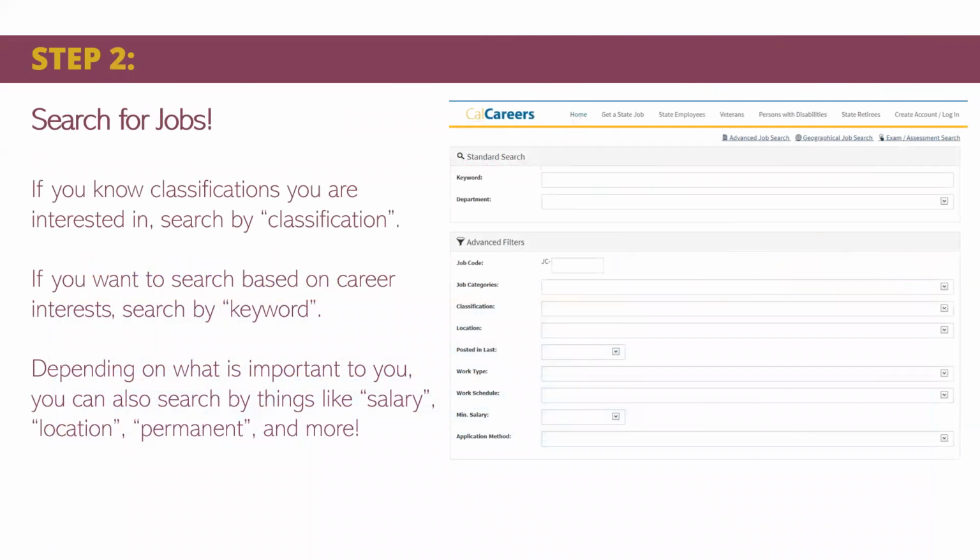Now that you have your CalCareers account set up, it's time to search for jobs. The Advanced Job Search feature on CalCareers is a really great tool to help you narrow down your search results from the thousands of possible opportunities for you. If you are familiar with state service and know which classifications you would like to apply to, narrowing your search by classification is a great way to get started. If you have a particular career interest, you can also search by keyword.